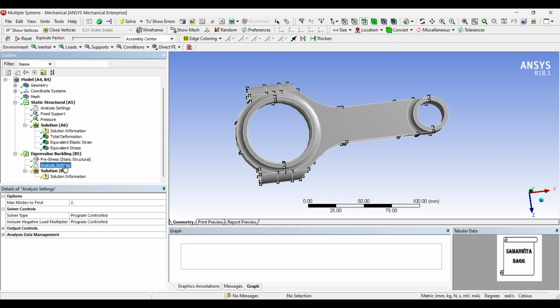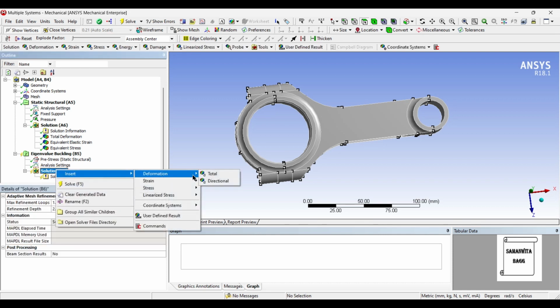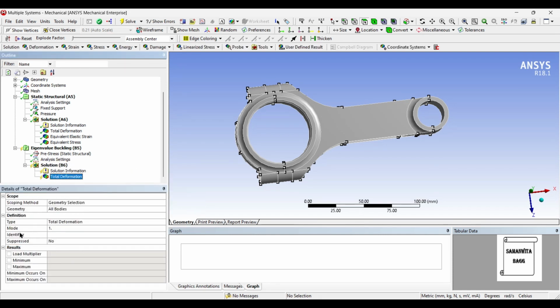So now we will go to analysis settings, and the maximum modes given is 2 by default. I will change it to 3. Also, I will change include negative load multiplier to no, as I do not want the negative load multipliers. Next, I'll go to solution, right click and insert deformation total. You can see here this is for the first mode.